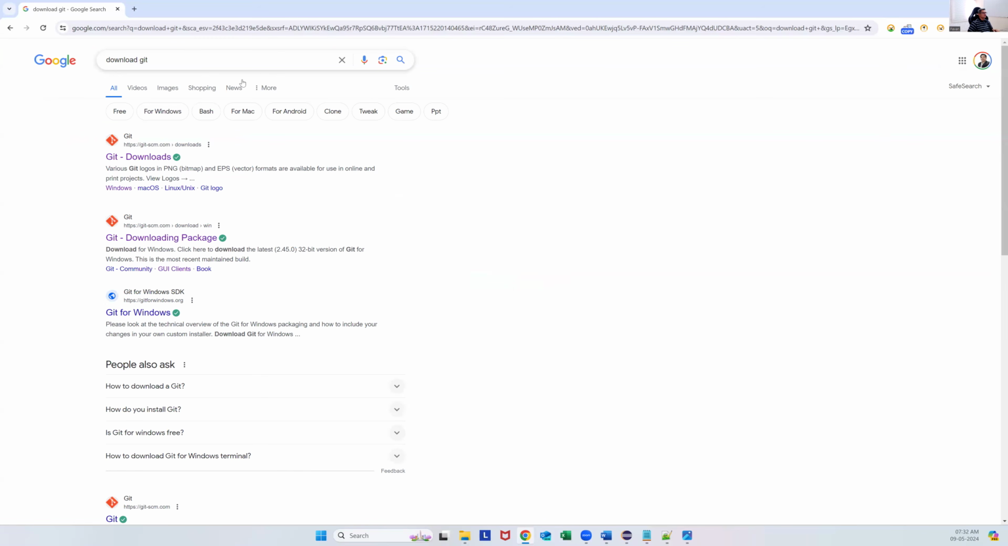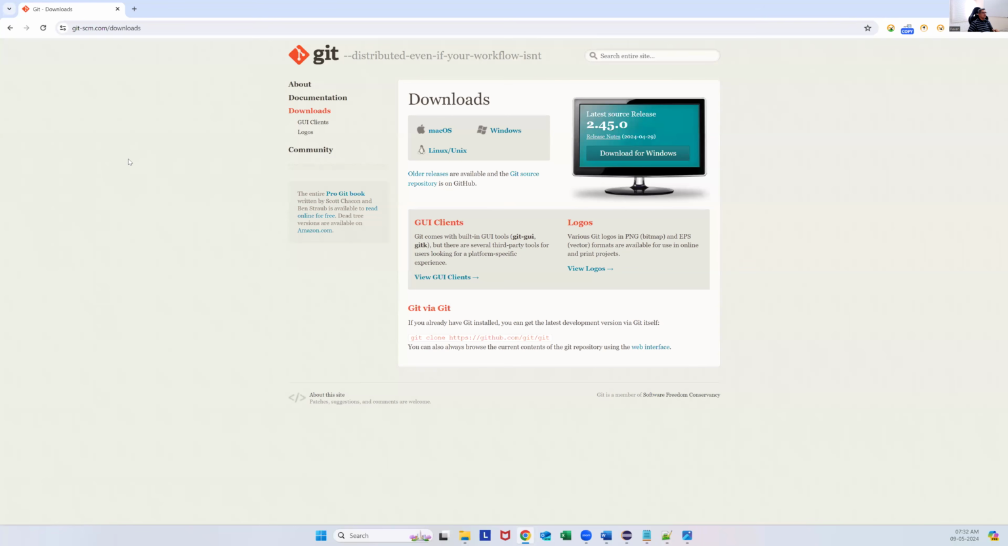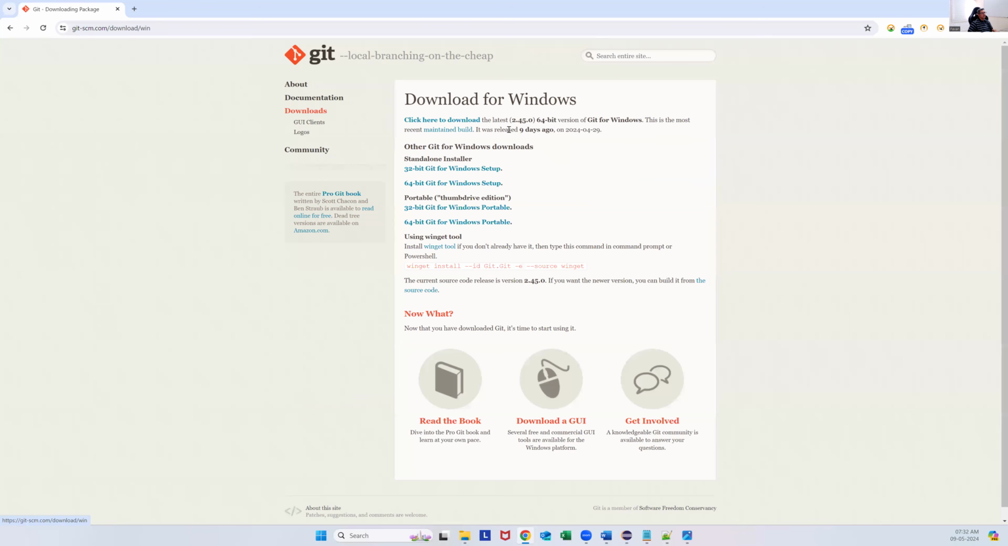On the Mac, it is the same process. Go to Git downloads, and here you can see Mac, Windows, Linux. All three operating systems are supported. If you are working on Mac, you can just download for Mac OS. If you are working on Windows, then you click on Windows. It will go to another page, and from there you can download.